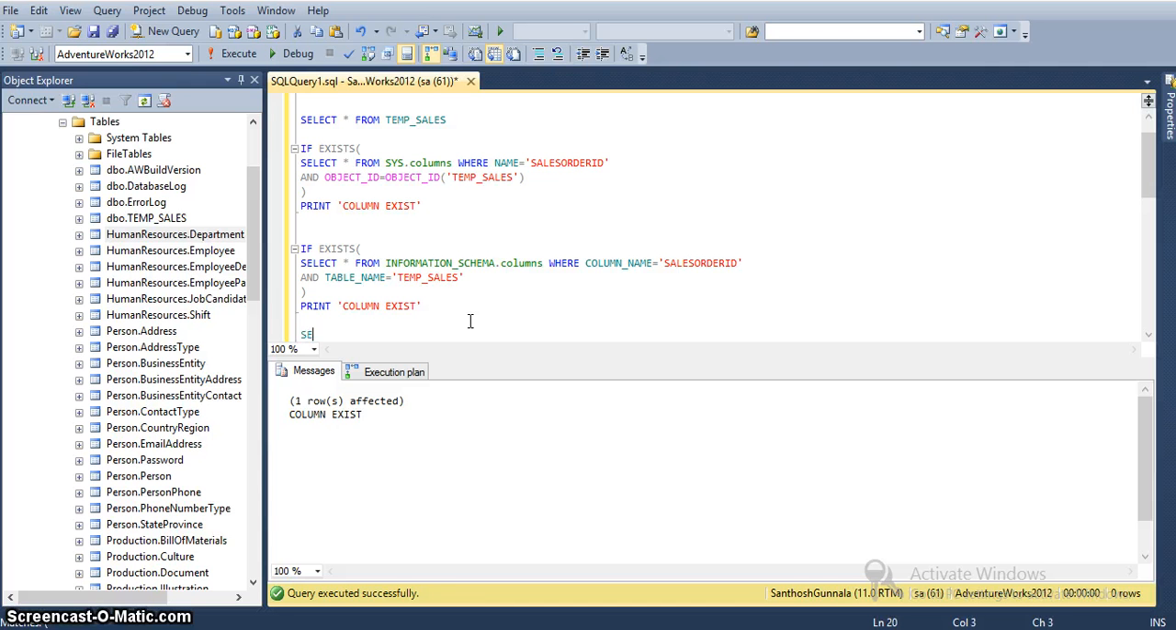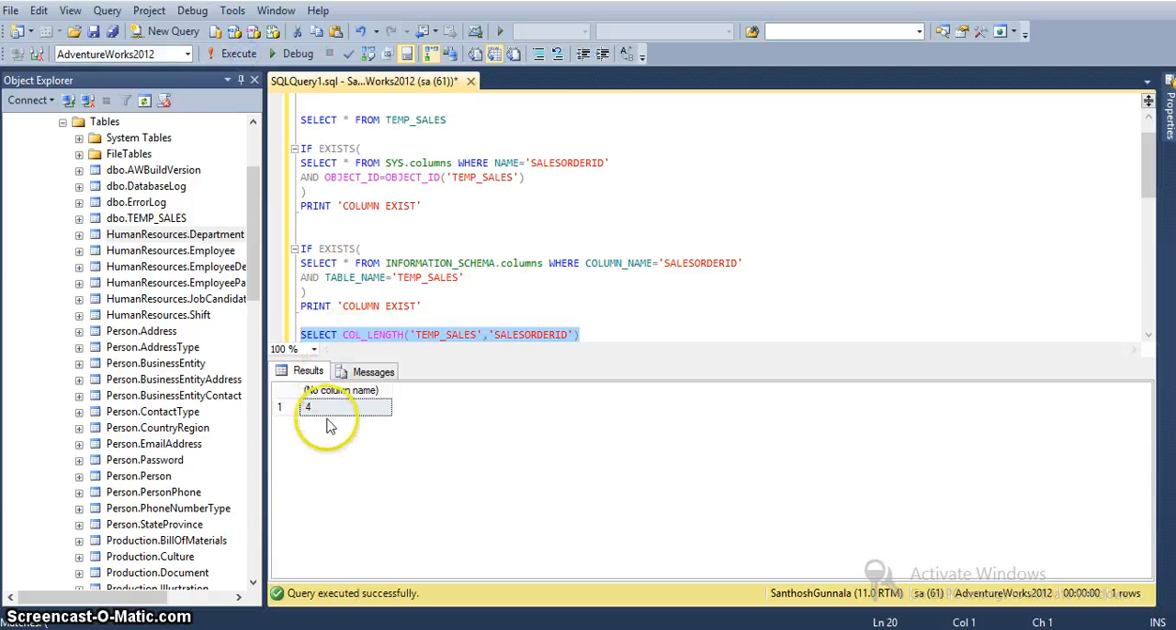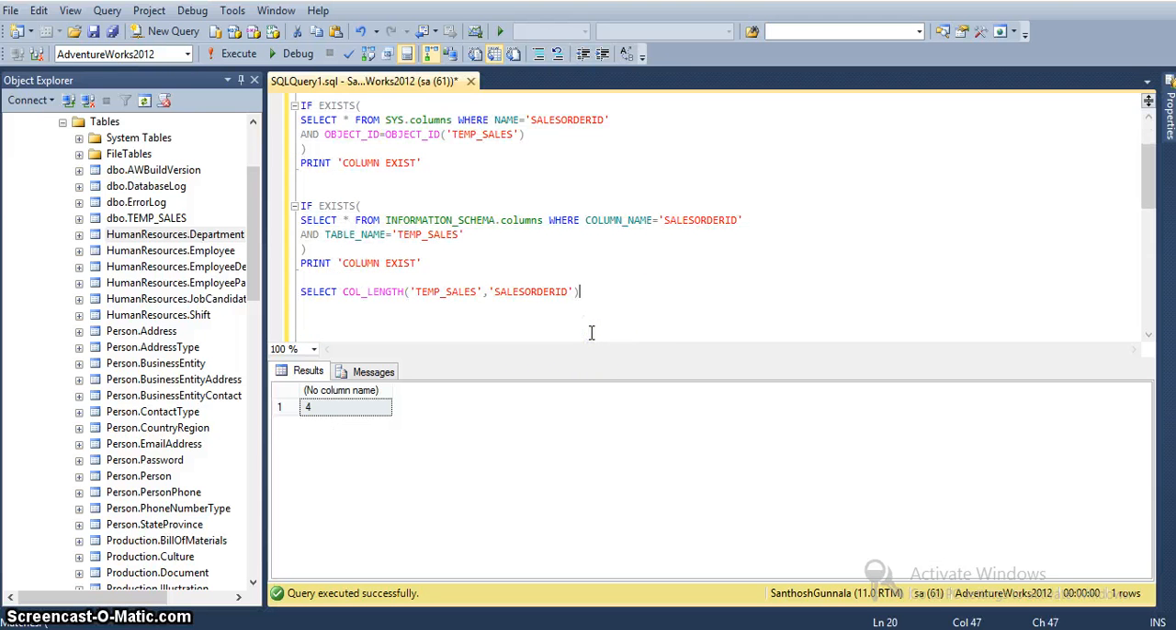And another simplest way is select COL_LENGTH of table name, our temp sales, comma column name, that is SalesOrderID. It returns the data type length. If it returns null, the column does not exist. If it returns the data type length, the column exists in the table. So here it returns the value 4, which means the column exists in this table. So it's the simplest way to verify the existence of a column in a table using the COL_LENGTH function, rather than going to INFORMATION_SCHEMA.COLUMNS and sys.columns system views. Thank you.